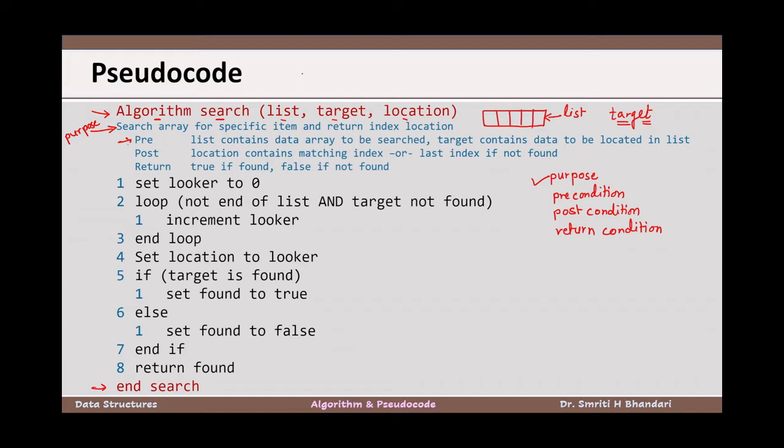Next is the precondition. So what is precondition? Precondition typically lists any precursor requirements for the parameters. So we are sending the parameters list and target. List is the data array to be searched, and target is the data item to be located or searched in the list. So what is the meaning of this list? What is the meaning of this parameter target? That we need to mention here in precondition.